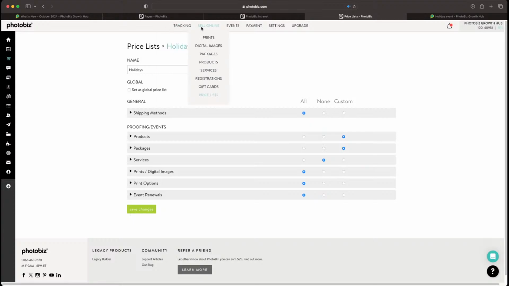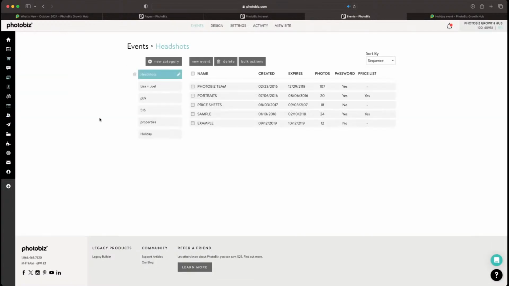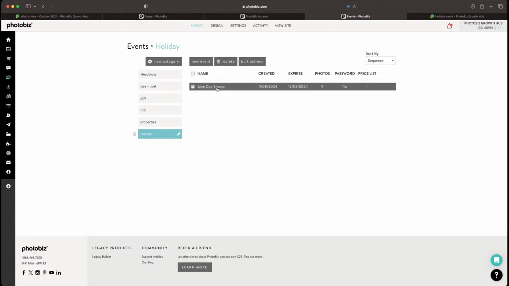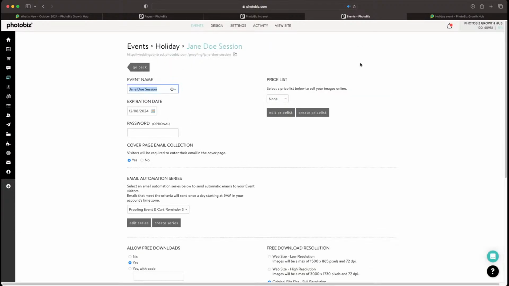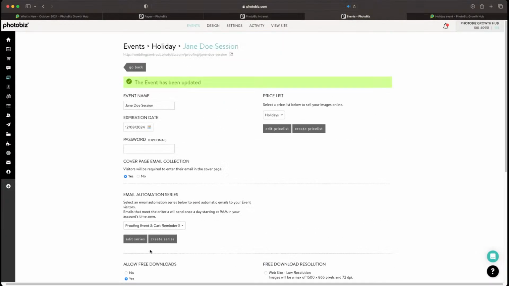So let's jump back over to Client Galleries. In the left side menu, click on Client Galleries. Let's go to our holiday and let's go to this event. We're going to click on it, click on the gear, and choose our holiday price list. It's right here, and you can always jump to create one or edit one directly here as well. But this is what we want. So we're going to save it.